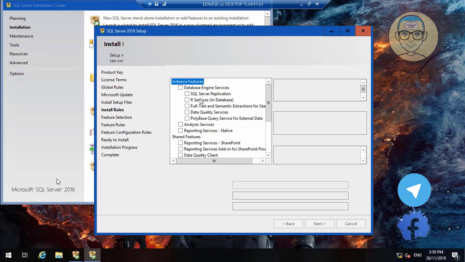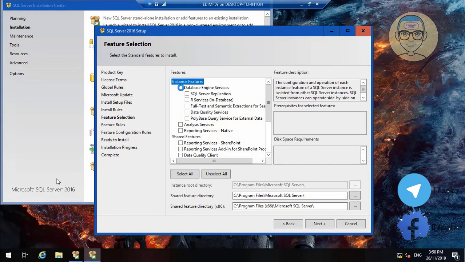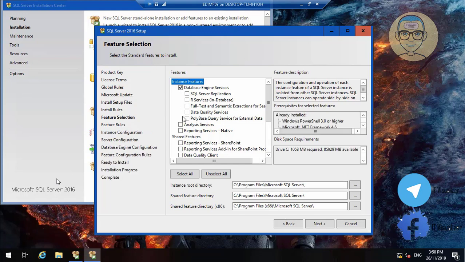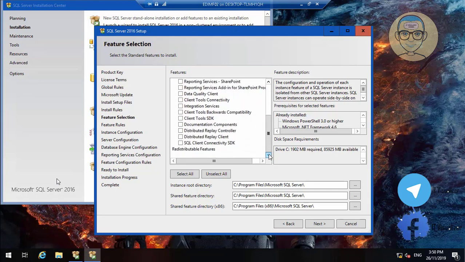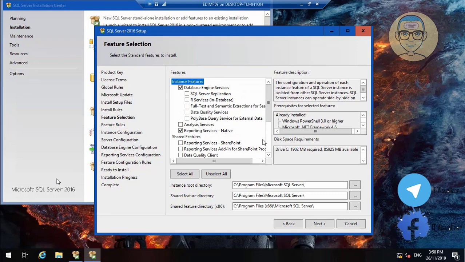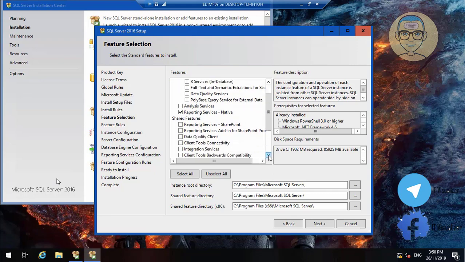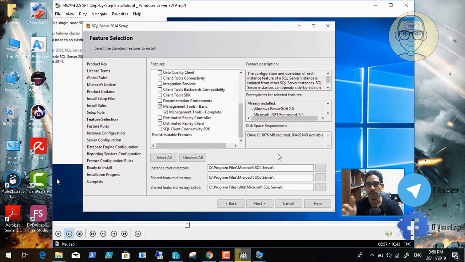Here we will install some role features. We only need to install the database engine services and the reporting services, and we need to have the Management Studio tools installed. This is the tool that we'll use to connect to the database of the SQL, but it is not with this DVD, so we will install it separately. At the bottom is the location of the database. It will be in C.